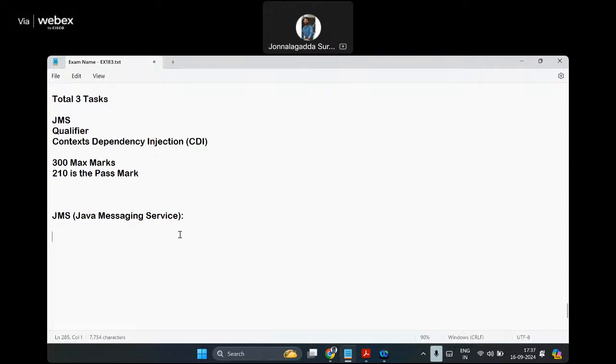JMS. The name itself says that it's a messaging service. Generally, when you want to send any messages, you just need to have two parties. One party is the client and the second party is the server. The normal thing is communication between sender and receiver. The sender can send the messages to the receiver and the receiver acknowledges it. This process is called Java Messaging Service.